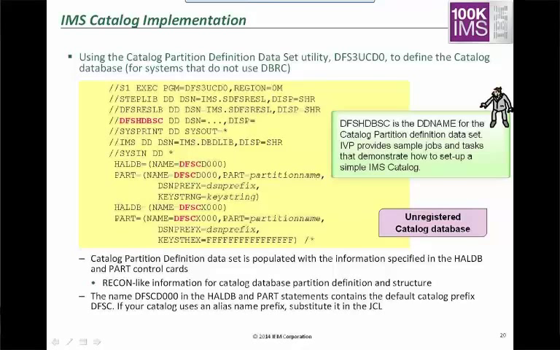All right. So when you're defining your catalog this way, where you're not defining it to the RECONs, we call this an unregistered catalog database, right? And by the way, when you define something to DBRC, DBRC will keep track of all the recovery-related information. Well, here, if you're doing this, you can't rely on DBRC to provide that recovery-related information for you. Okay? On to the next page.